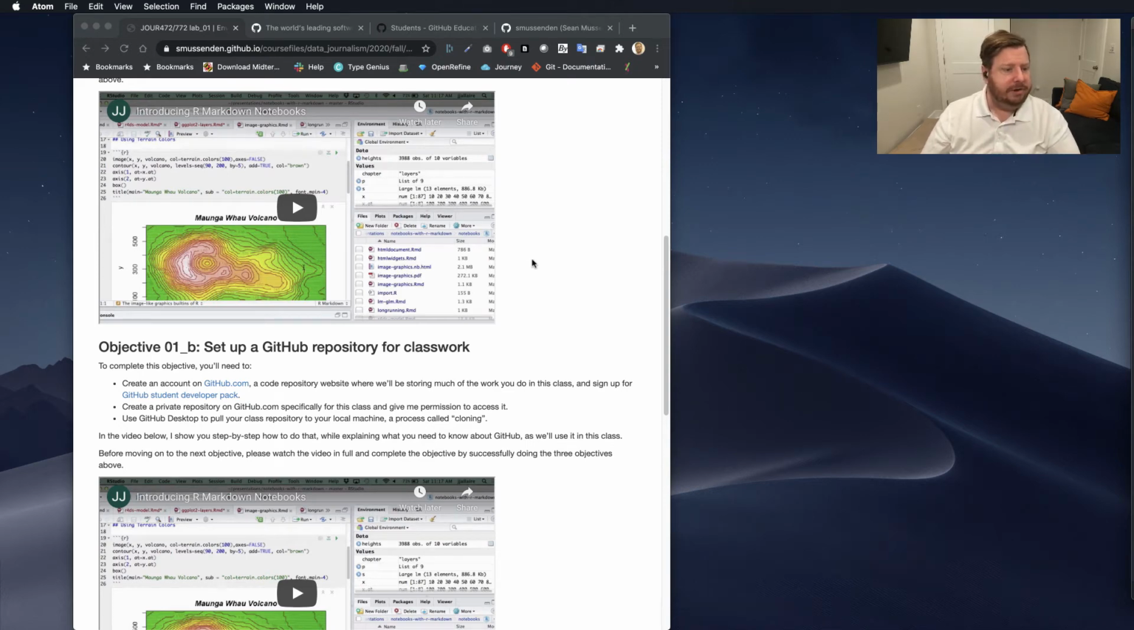Okay, so moving on to objective 1B. To complete this objective, you're going to need, again, to create an account on github.com, which is the code repository website where we'll be storing most of the work you do in this class.